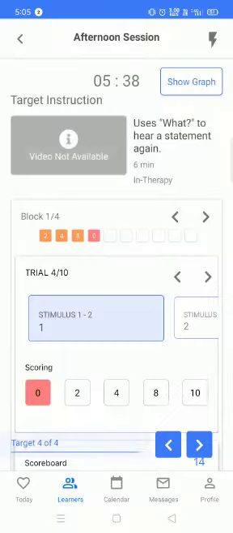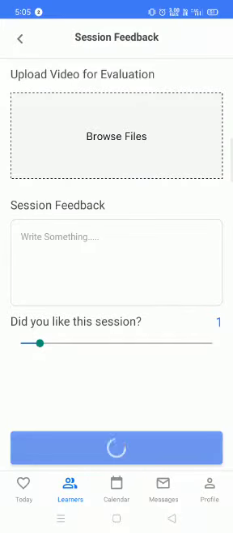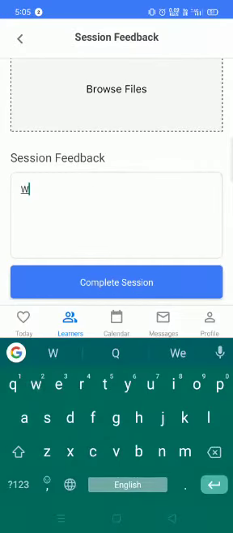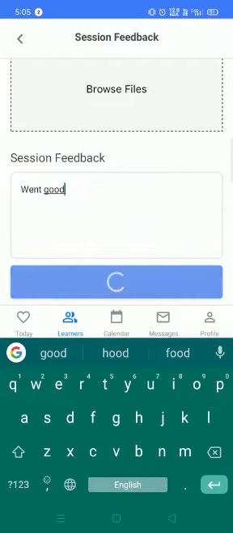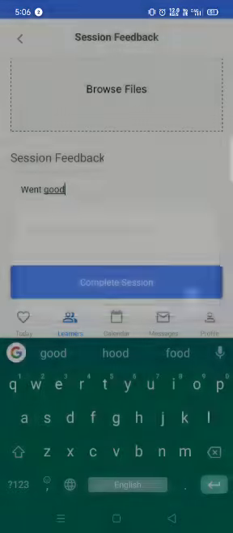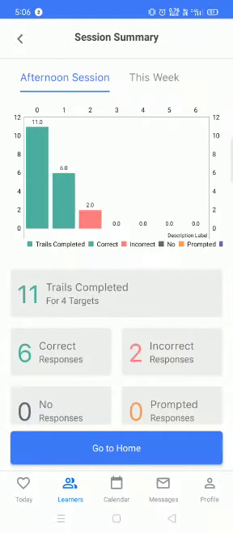After completing the session, it gives you the session summary that helps you view the child's progress. So that's how it gives you a session summary that helps you visualize your child's progress.